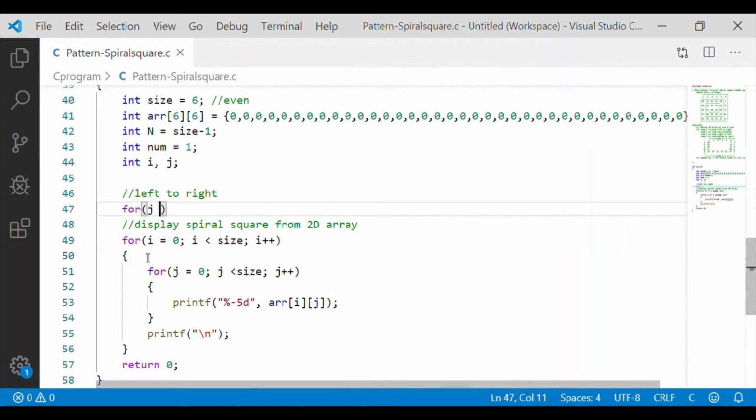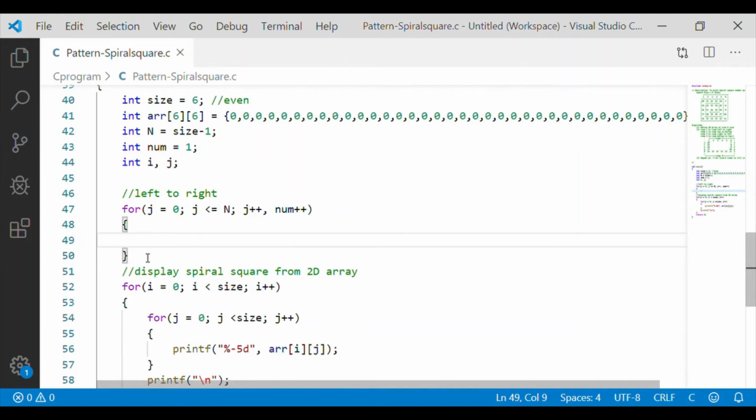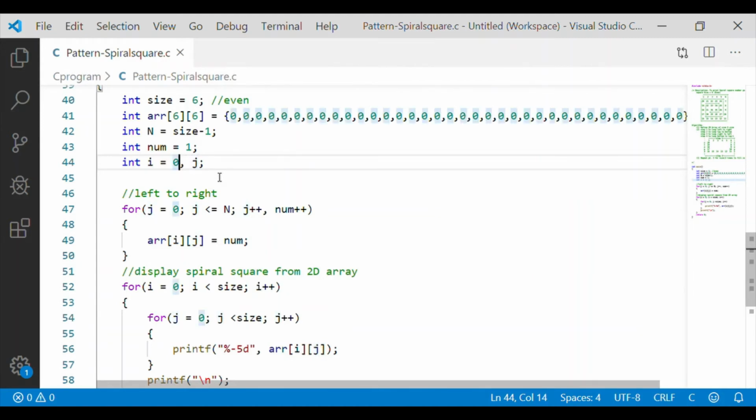So let us start a for loop to fill from left to right. We have to start from 1, and since the size is 6, there shall be 6 elements at the top of the square. Hence j shall be less than or equal to n, where n is an integer initialized as size minus 1. So it is 0 to 5 basically, and num is initialized to 1, hence it starts with 1, and at the 0 to 5th location the values 1 to 6 will get stored in the array.